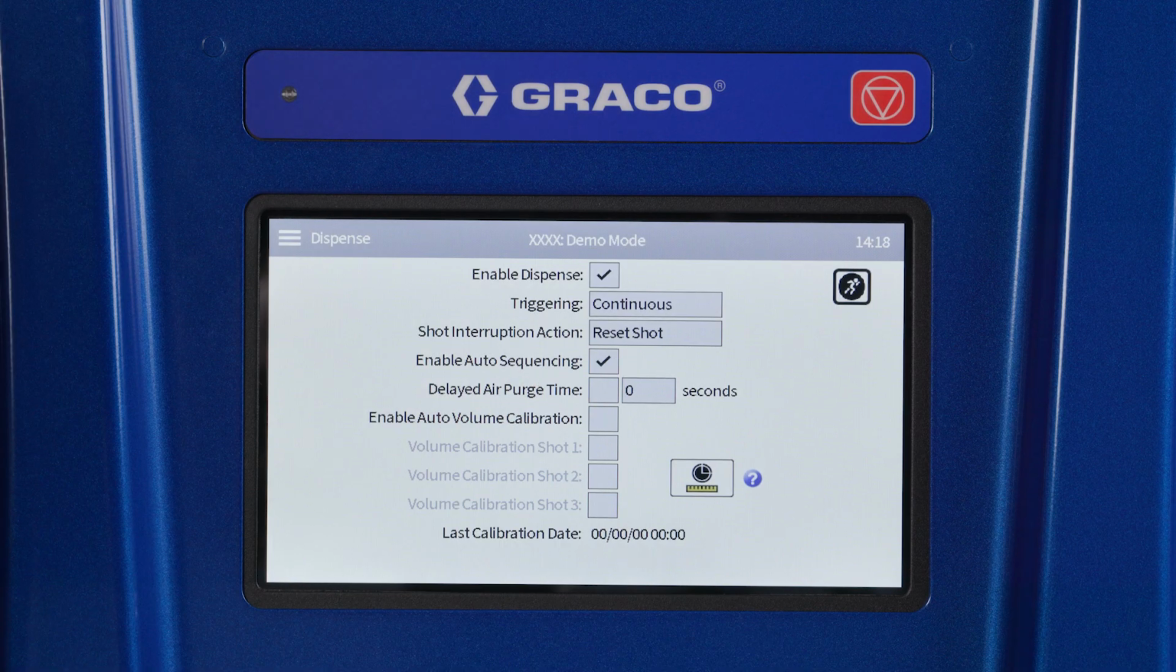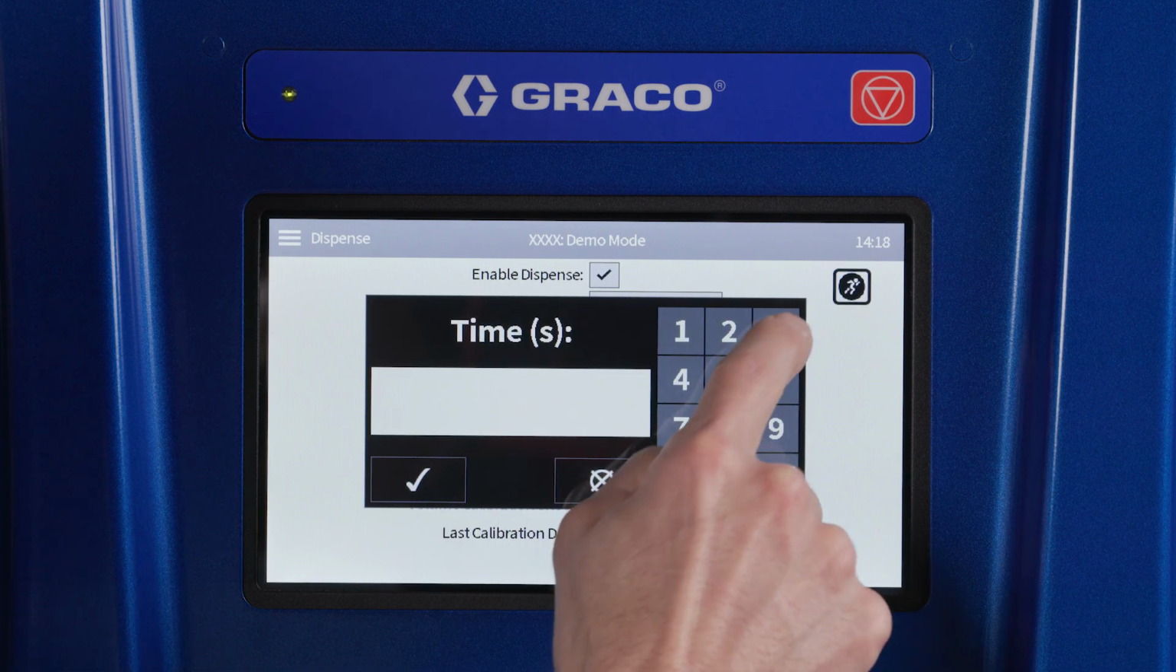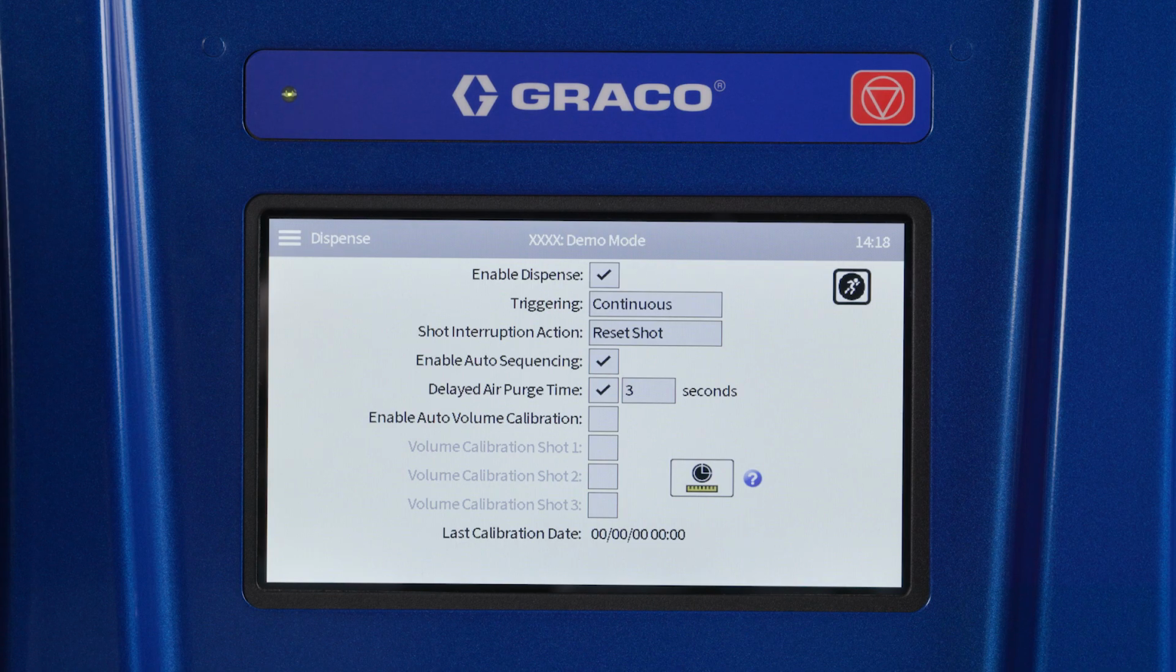Next setting, enable auto sequencing. When this is selected, the shots will automatically advance from one shot to the next within the sequence. Delayed air purge time. This allows you to set a small delay before blowing purge air through the gun. This is good if you are concerned with material blowback or with spraying air into the rising foam. This provides a few seconds to move the gun off target before purging with air.